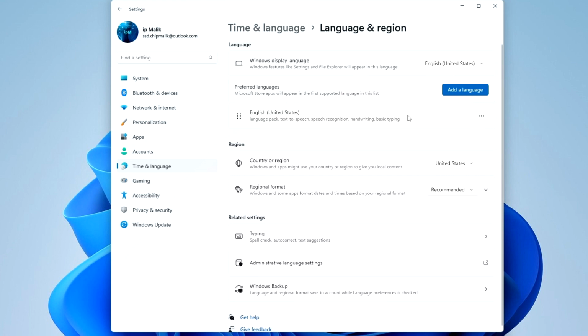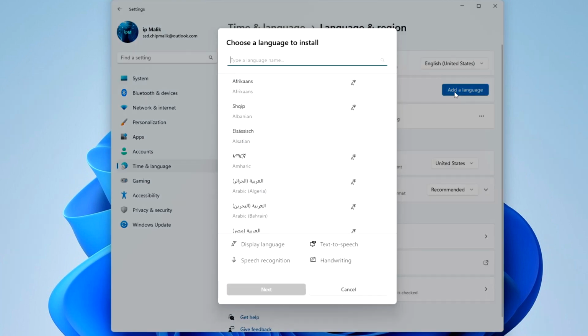Now I have English. If you have other languages in the list, you can select the required language from the list. Only English is available for me at the moment. To get an additional language, select Add a language. Here you can find the language you need.